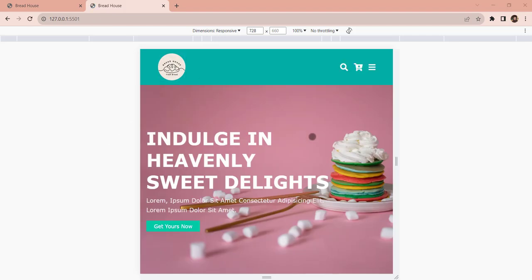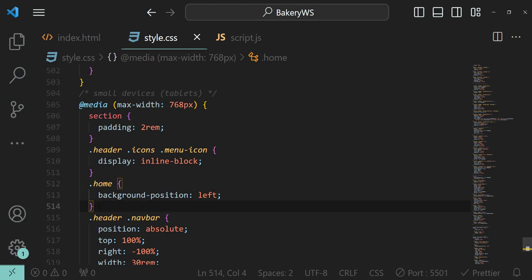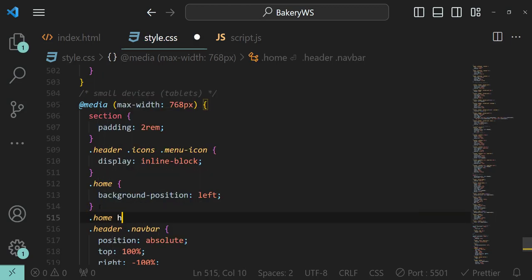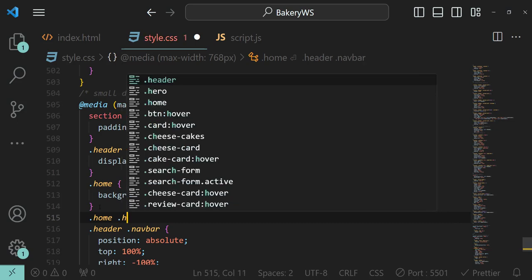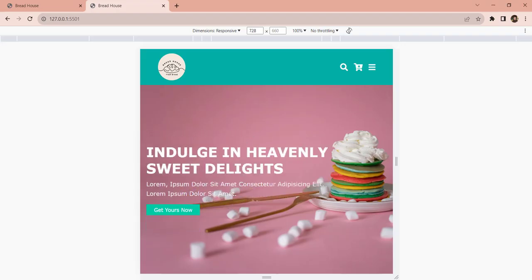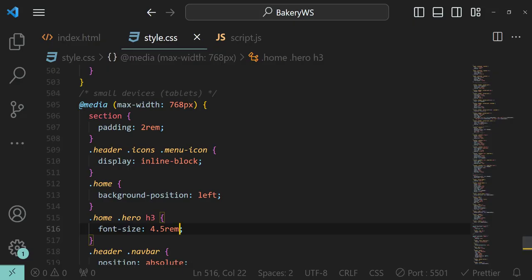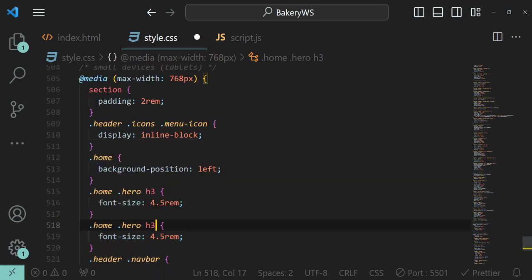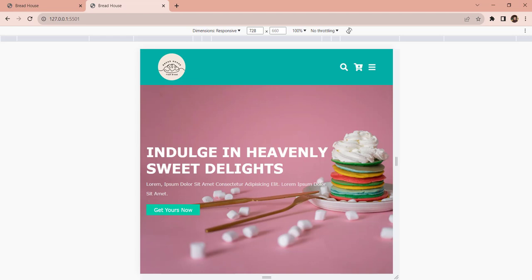Now maybe we should decrease the font size of this text and a little bit this one over here as well. Since they are inside this home section, there we have a hero section, sorry, hero div, and there we have this h3, so set its font size to 4.5 rem. That's better. Now copy paste it and change this h3 to p and change the font size to 1.5 rem. That's better. Okay, I think we are good now.